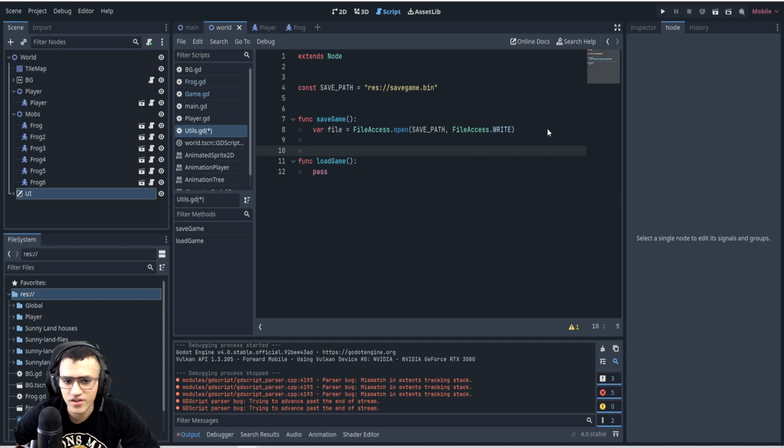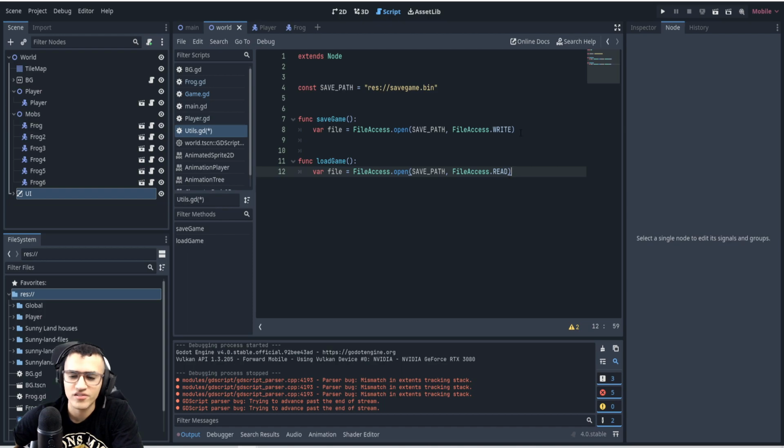So if you actually think about this, in load, we do the same thing, but we're just going to read instead. We're not going to write it, we're going to read. So it's going to be the exact same thing, but we're just going to read instead of writing it.